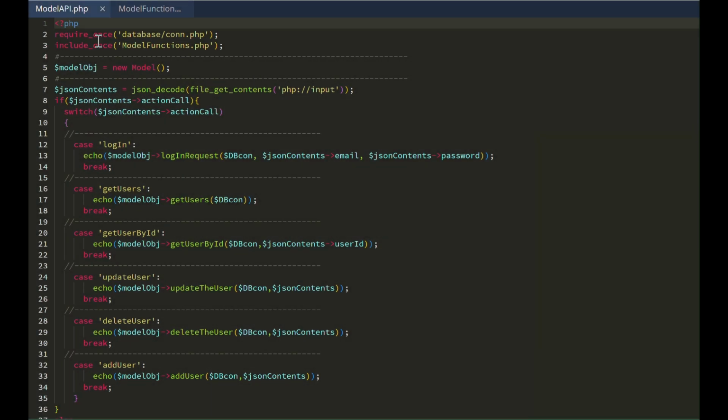Now we look at the API itself. It is an expanded version of Topic 7's API. The script creates an object of the model class to use later. JSON contents is then passed any JSON posted to this API. The top case is the familiar login, covered in Topic 7.